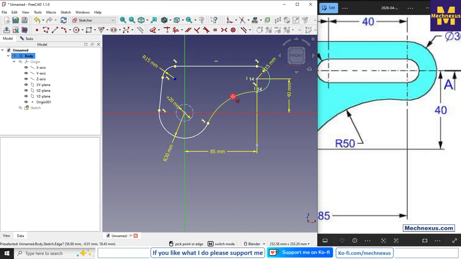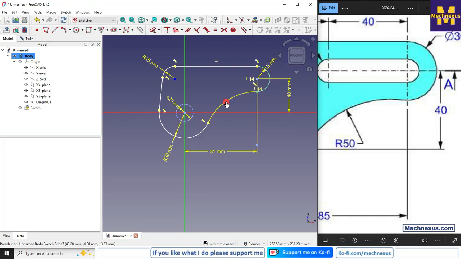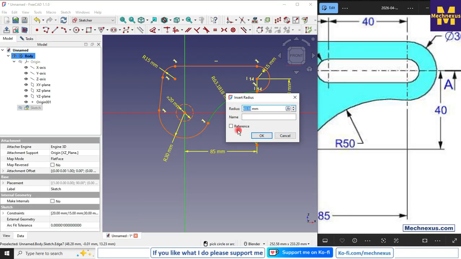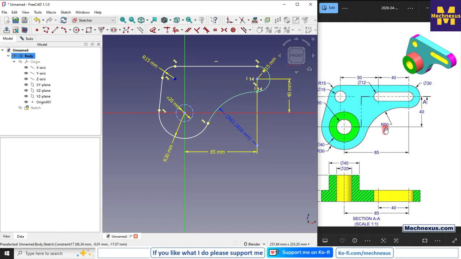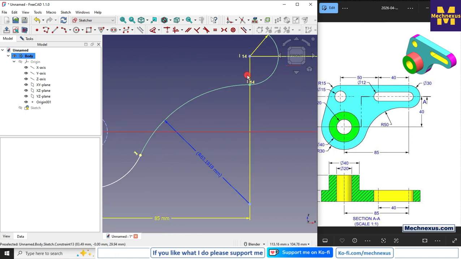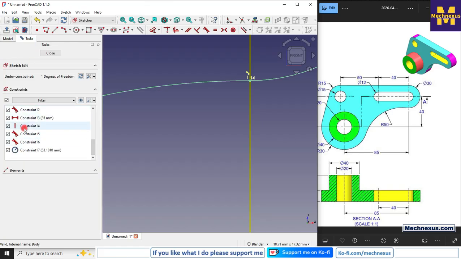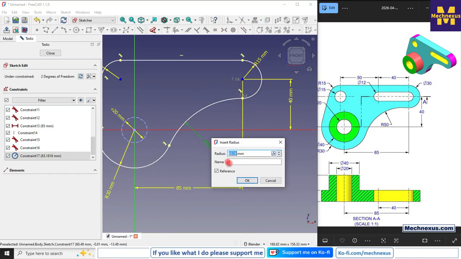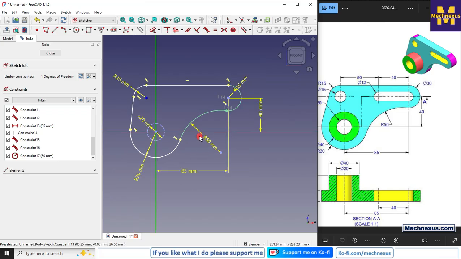Now let's give the radius. Select a radius dimension, and this is coming 63, so let's make it a reference, but here it is a radius of R50. So this constraint which we have given is not correct, so we will switch to the model tab, and this vertical constraint we will delete, and now we will make it a 50. So this point is not vertical here.